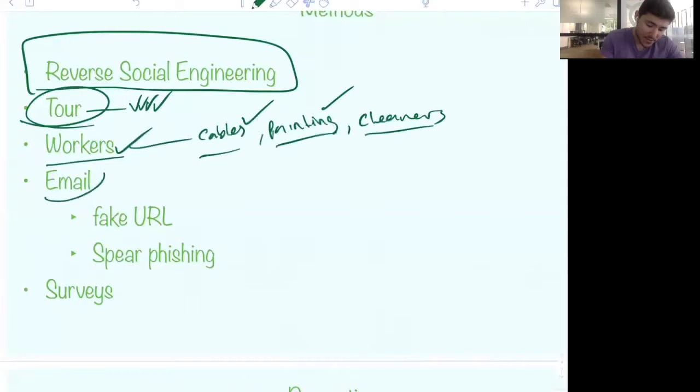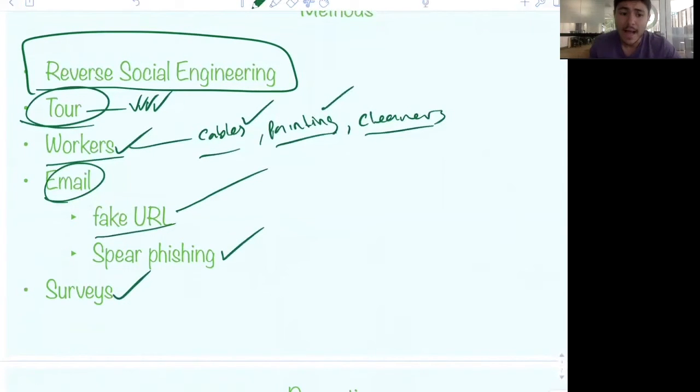Then you've got emails as well. So you've got fake URLs, which we spoke about. We've got spear phishing attempts, which we spoke about, sending emails and saying thank you. And we spoke about surveys as well. Easy methods, and just social engineering in a nutshell. And it just works, right? People will respond to that, and they want to be appreciated. So just think of it in terms of that.